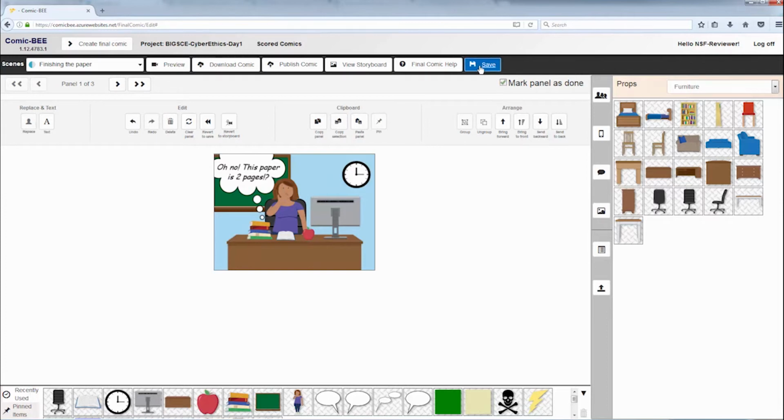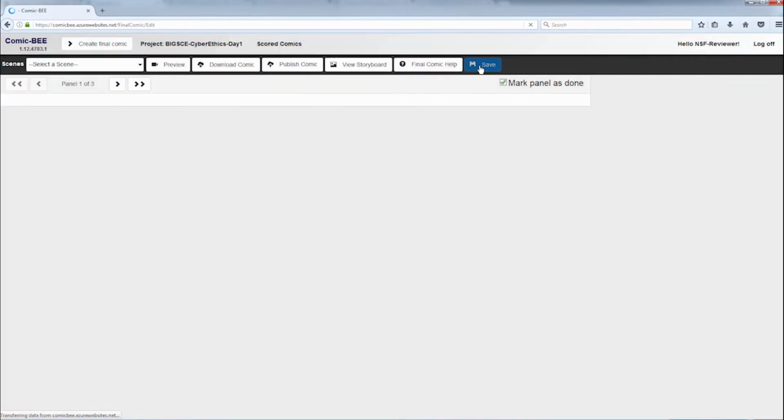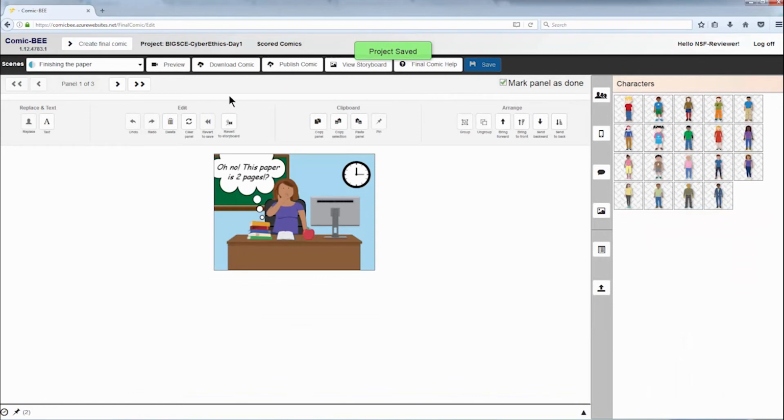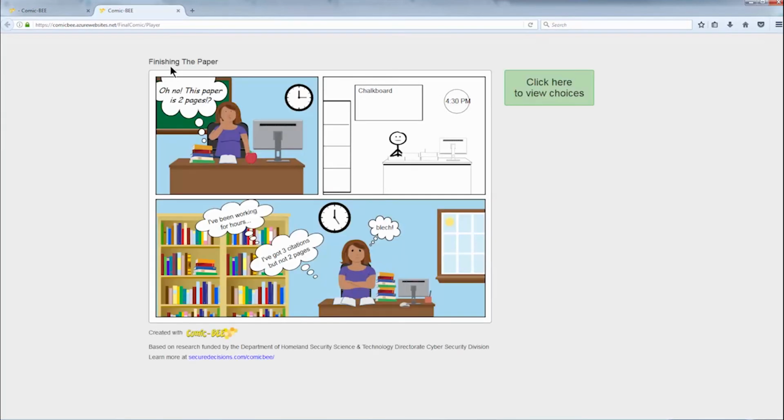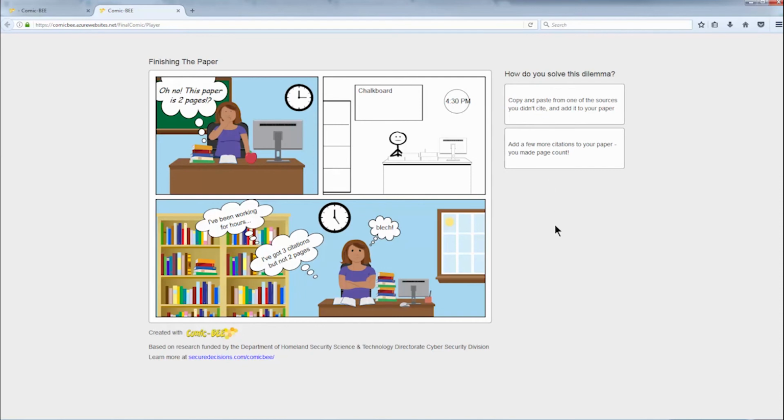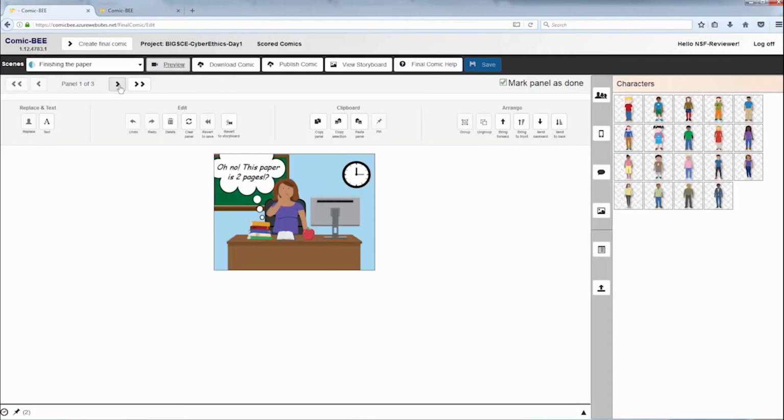Save your changes and then preview to view your entire scene as well as its question and choices. Repeat this process and continue adding your final graphic details to your panels to transform your storyboard into your final comic.